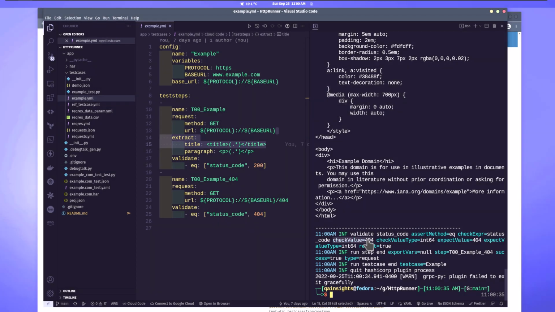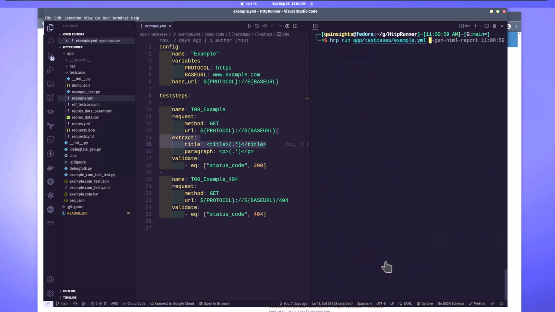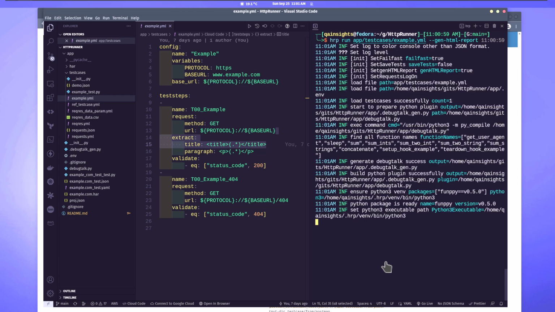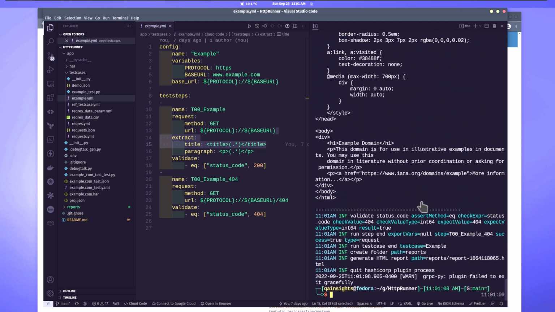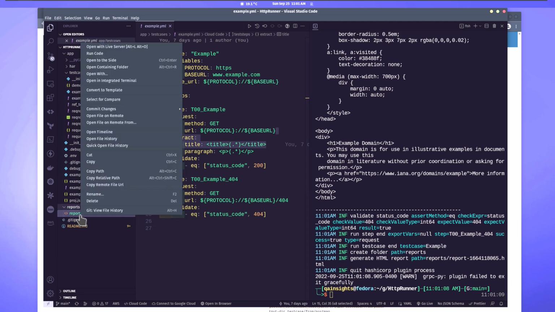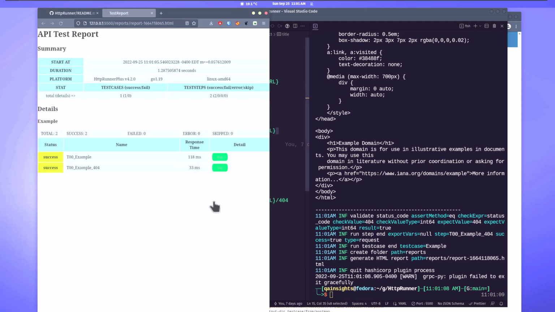But this might not be helpful because we are just doing a smoke test. But what if I want something in an HTML report? Definitely, you can generate it using the --gen-html-report command. So this will generate the reports folder in the current directory. And then it will store it in HTML format. So as you see here on the left side, we have the reports folder, and let me open this in a browser. As you see here, this is the sample API test report.